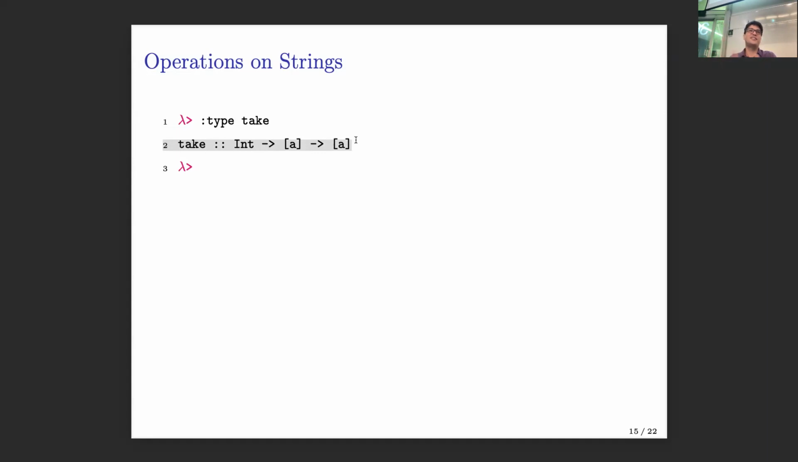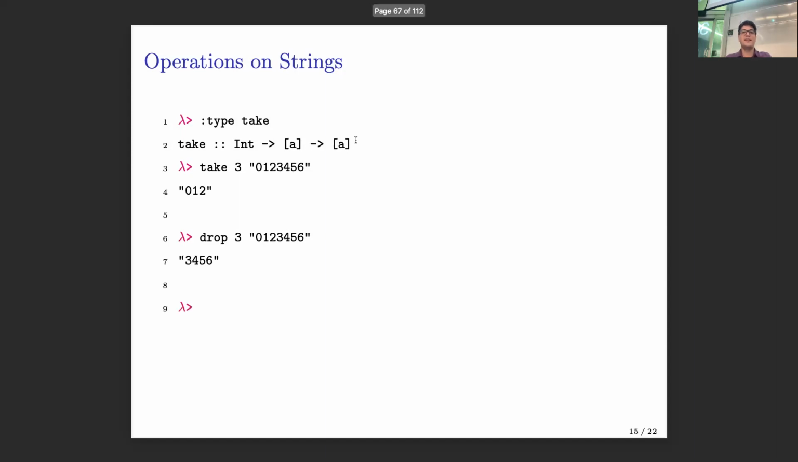It takes a number and then a list and returns a list. So I just do something like this, right? I give it a number and I give it a list and it returns a list. So taking 3 from here is going to give 0, 1, and 2. Dropping 3 from here is going to remove 0, 1, and 2 and give back the rest. And so this is how you get the beginning of the list and the rest of the list.